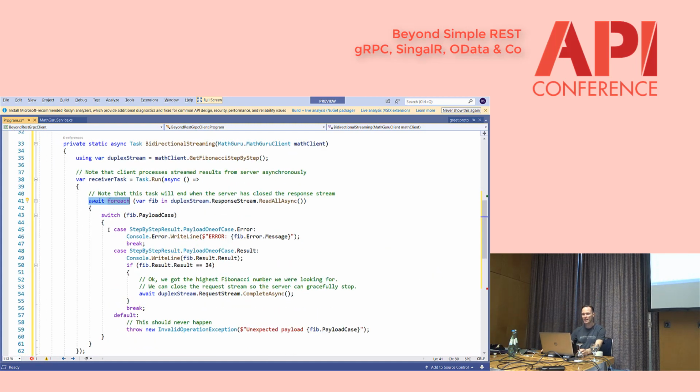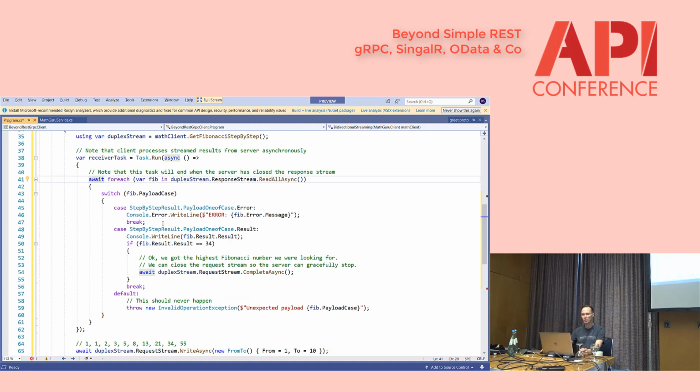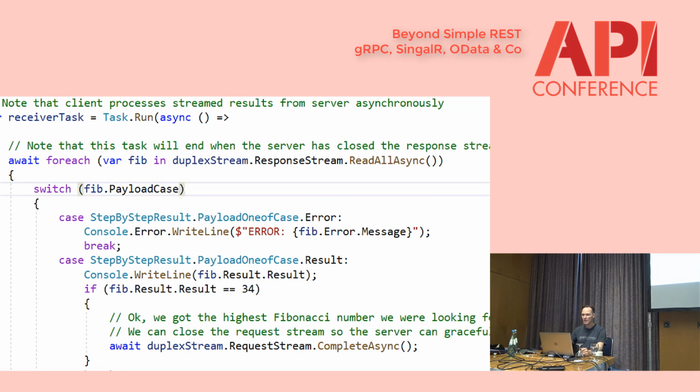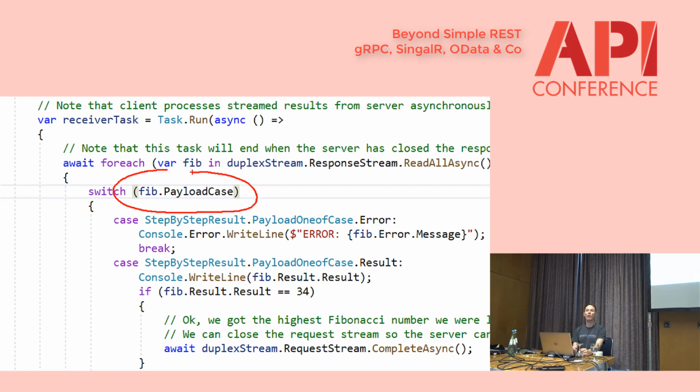So let's check how this is done. Well, await for each, nothing special. And now this one, the switch, this is the result of our one-off. The one-off gives us an enumeration payload case where we can check whether the server sent us an error or the server has sent us a result. Get the idea? One-off. So it can only be one of these two things. If it's an error, I'm printing something on standard error. If it's a result, well, I'm printing something on standard out, and that's it.